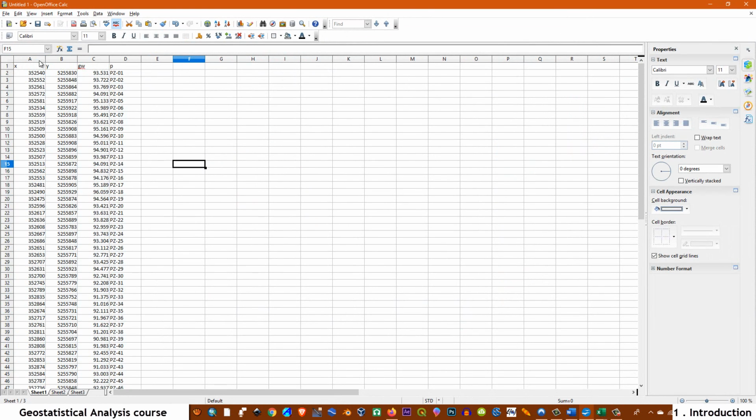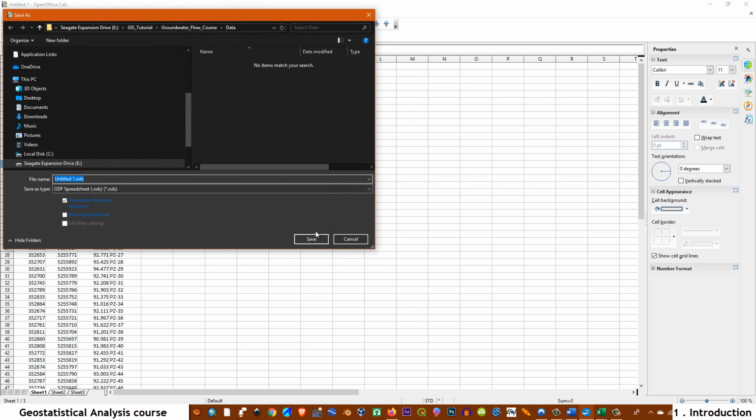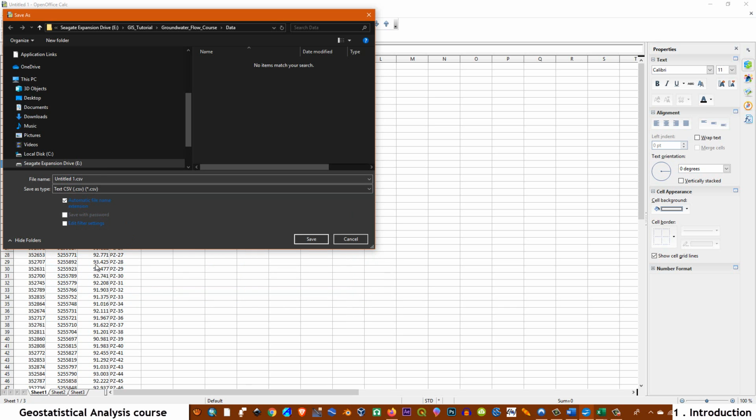As you can see, we have 4 columns. One is for the X, another one is for the Y, another one is for the groundwater elevation, and another one is for the piezometers label. Okay. Then let's go to save this file, save as, and then we want to save this file as a CSV, this format, and we are going to save this one with the letter A. Okay, select the folder you want to save. For me, this folder is good. Save.